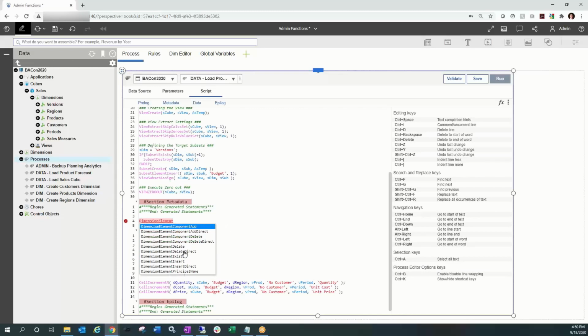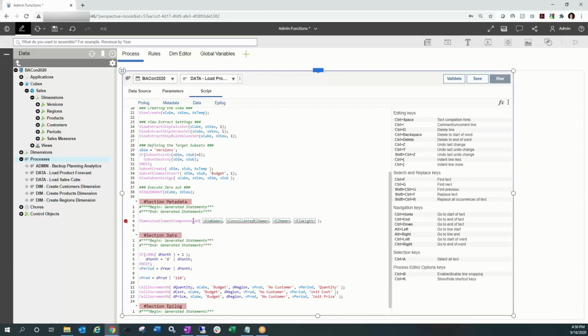list of possible candidates. If I say dimension element insert, dimension element component add, I should say, not only does it complete, but also gives me all the arguments in order. So excellent. I don't have to look that up in the reference manual. I just have to replace these arguments with the appropriate values, and I'm good to go. Love that feature. Thank you, IBM.